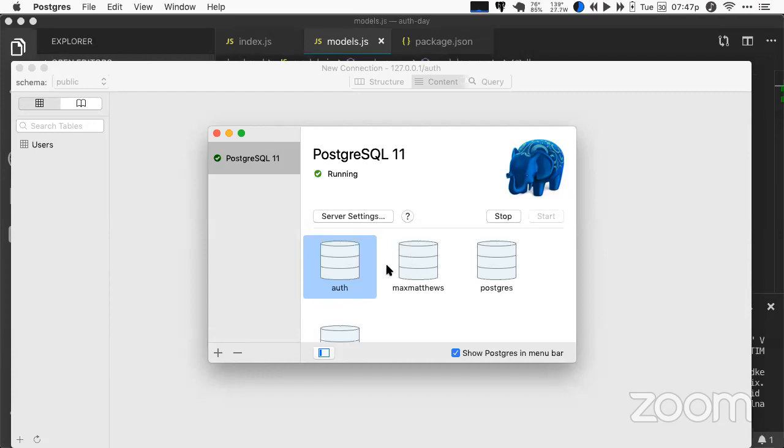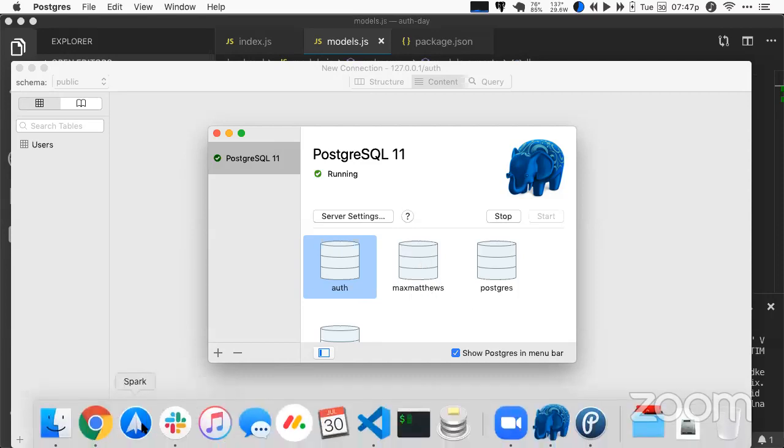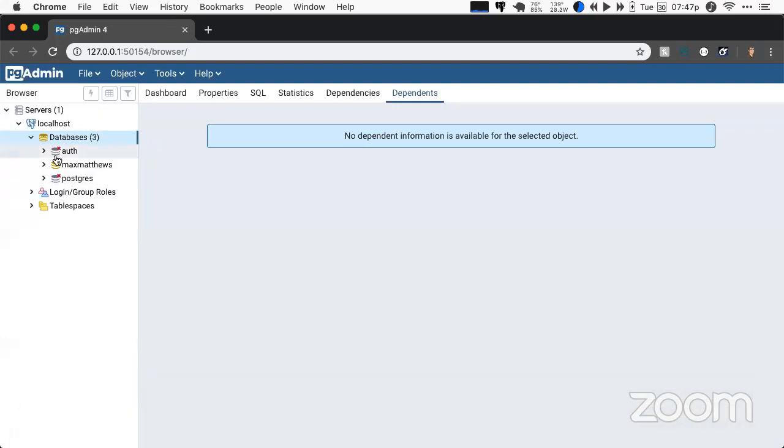So if we look in the Postgres app, we can see the auth database we created and the one with the username that was the default. And again, we can manage all of that through PG Admin if we wanted to, or we can take a look at the data either in PG Admin or pSQL. So this is all personal preference of where you want to go, and eventually you get into a flow.